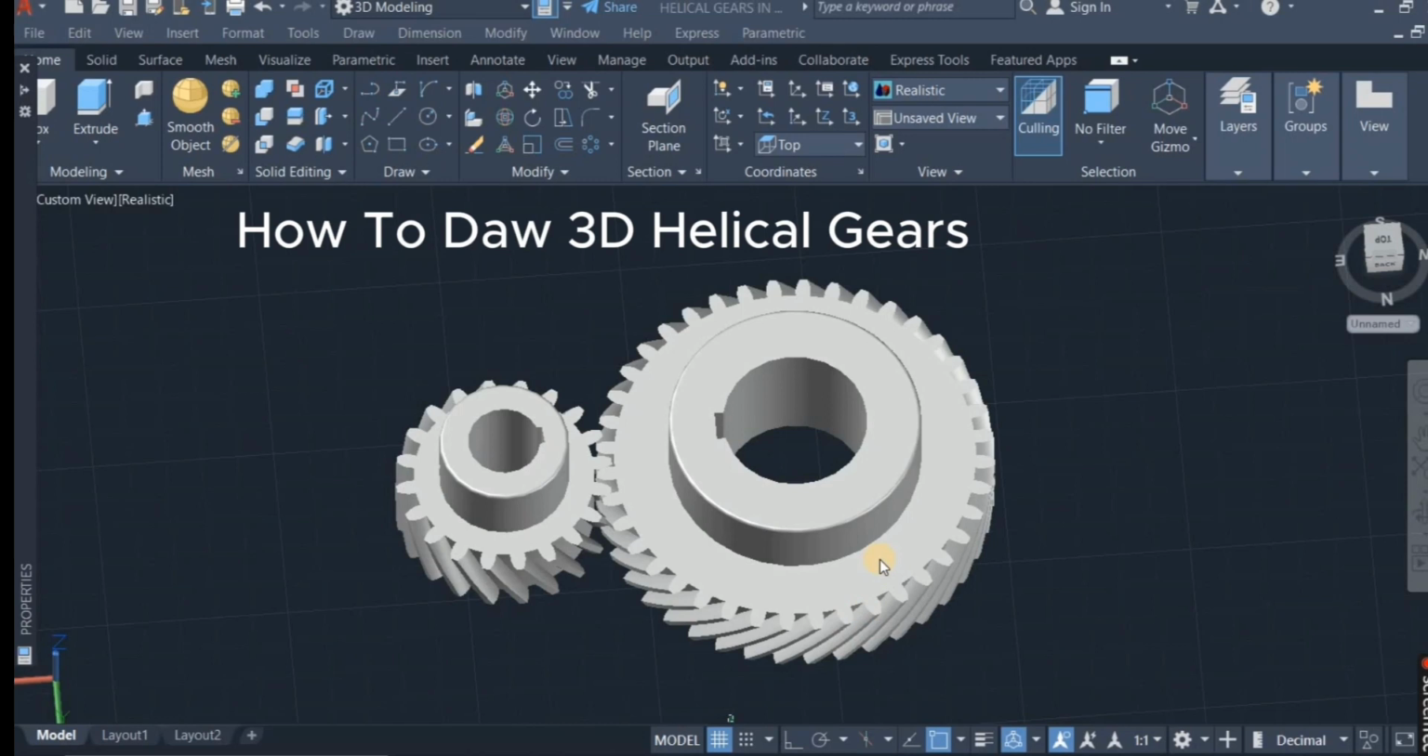In this video, I'm going to show you how these helical gears were constructed using the 3D commands on AutoCAD. You can see here that there are two different gear sizes, the helical gears in a mesh. One is of diameter 100 and the smaller gear is of diameter 50. And here again, the number of teeth is 20 on the smaller gear, and on the bigger gear it is 40. So it is a gear ratio of 1 to 2.